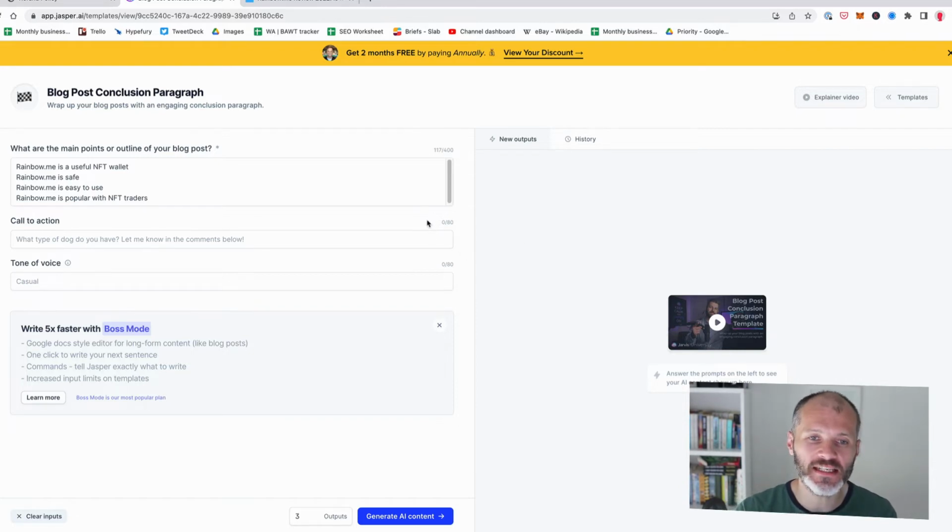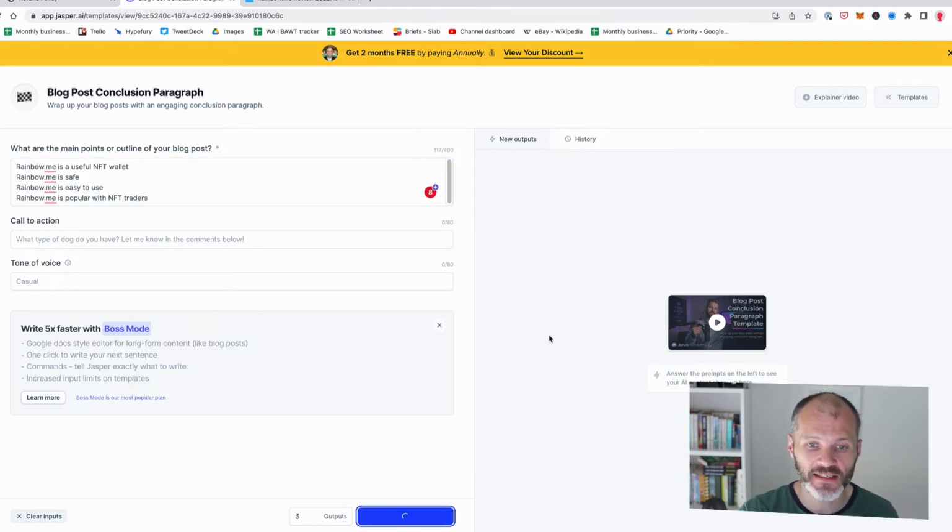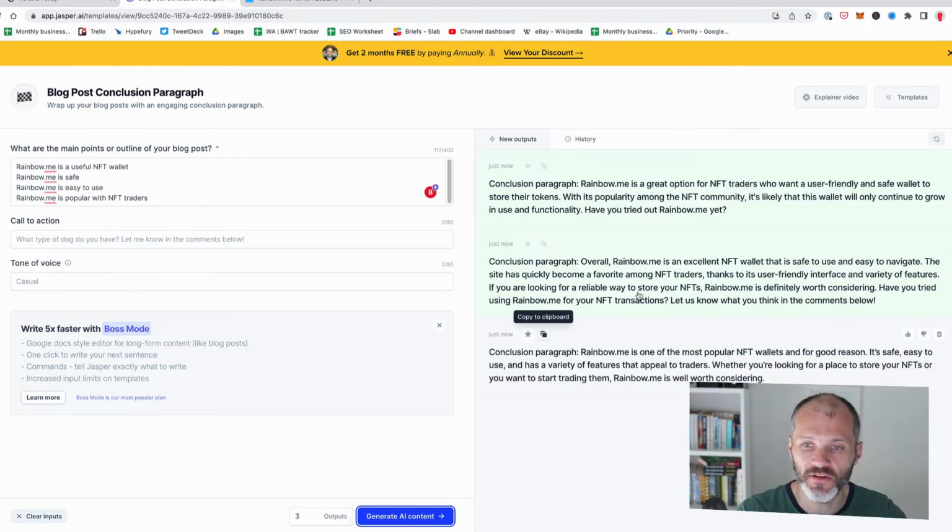Well, what I would suggest is use the conclusion template in Jasper. Simply put in a couple of key bullets about what your article is about. You could take them from your outline. Click generate AI content, and it will use up a couple of your credits to give you a couple of different options for conclusion paragraphs.